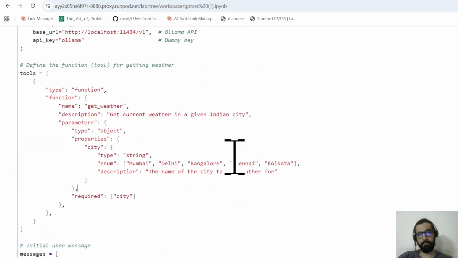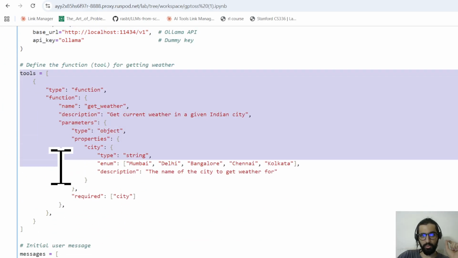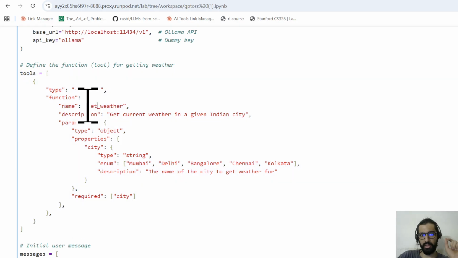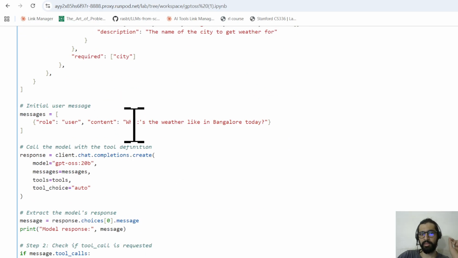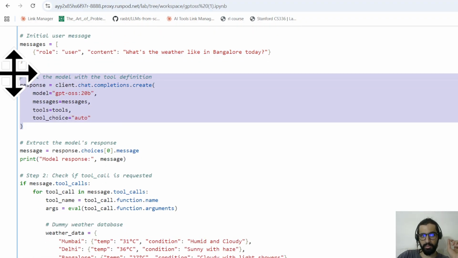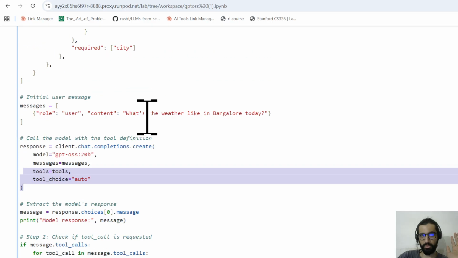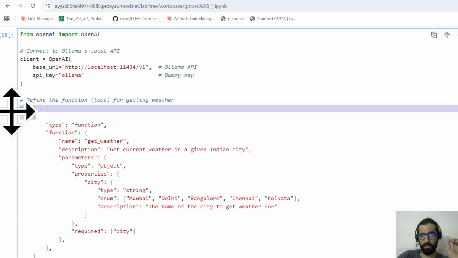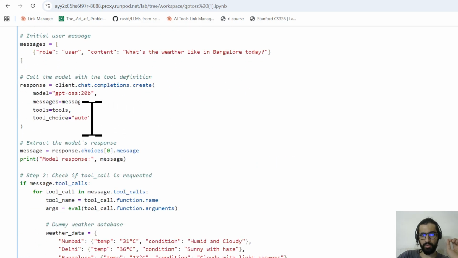What we are doing is the same as before, guys, we connect to Ollama, then we define the tool. We are defining that the name of the function is get weather. It's going to help me get the weather in any Indian city, and these are the set of Indian cities it has. Then the user asks, what is the weather like in Bangalore? Simple, clean code guys. We are saying tools is equal to tools, a list in a dictionary-like format, and we are saying tool choice is equal to auto.